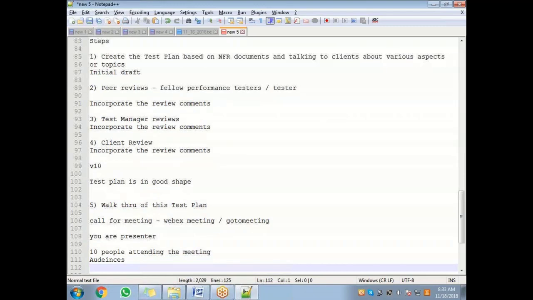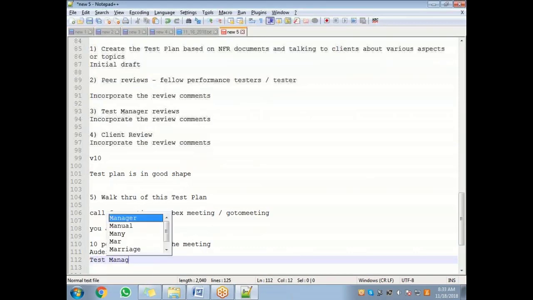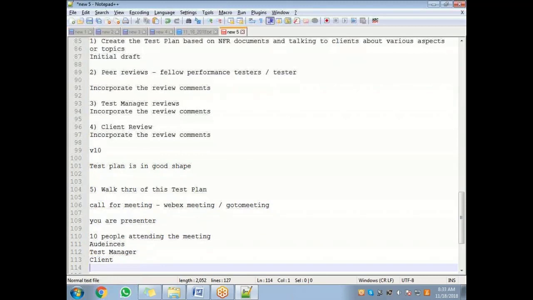Okay, who are the audiences? It's your test manager, and all the people from the client side for whom it matters. They will be attending. When I say client, it could be one person or it could be 10 people attending, or any other personnel for whom this plan matters.